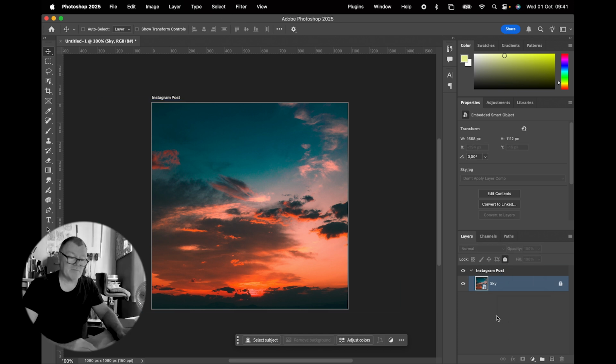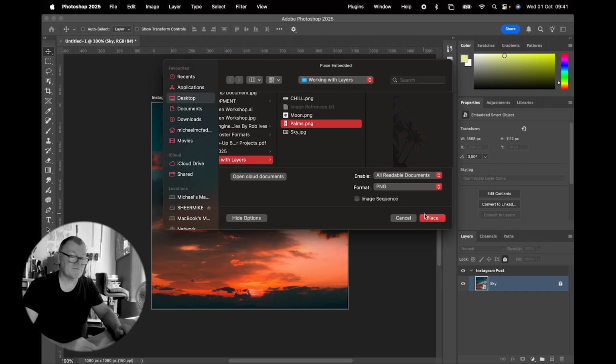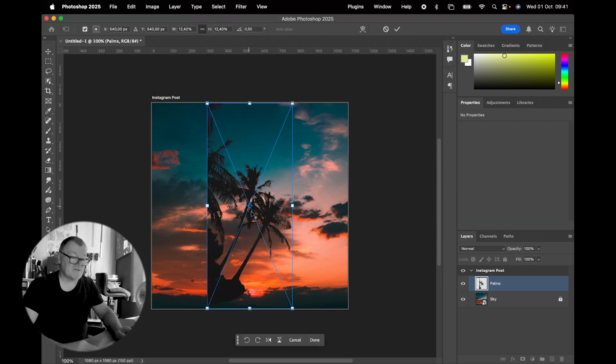Then I'm going to place some palm trees. This is not a video about selecting. There will be a separate video about selecting. So your selections have been done for you here, and the image is saved out as PNG so that the transparency is there. So File, Place Embedded, and Palms, and Place. You'll see that this has already been selected and saved out with transparency.